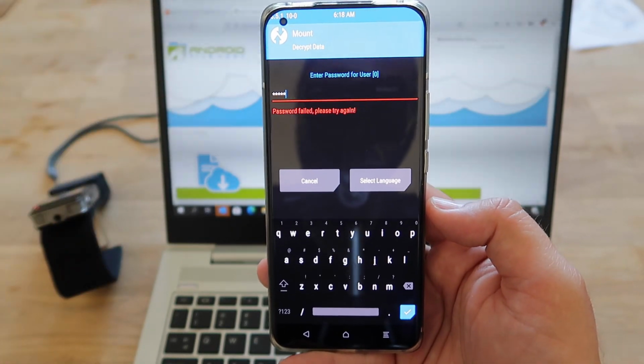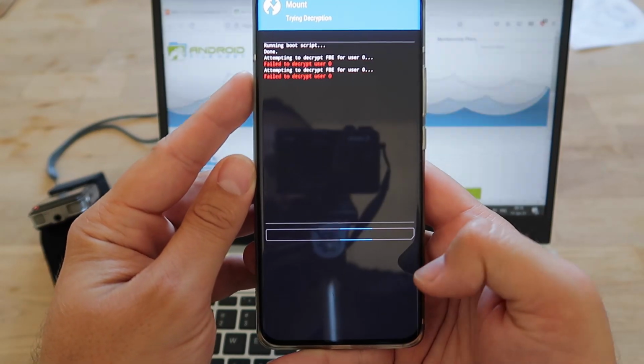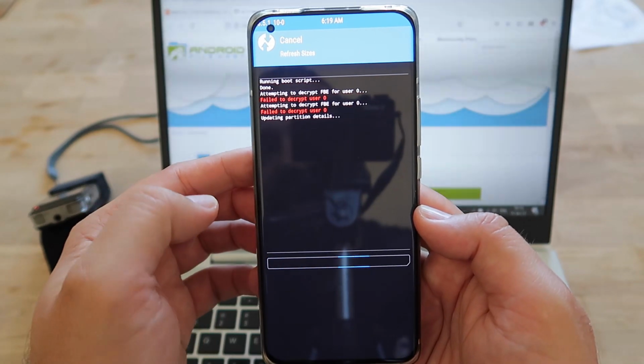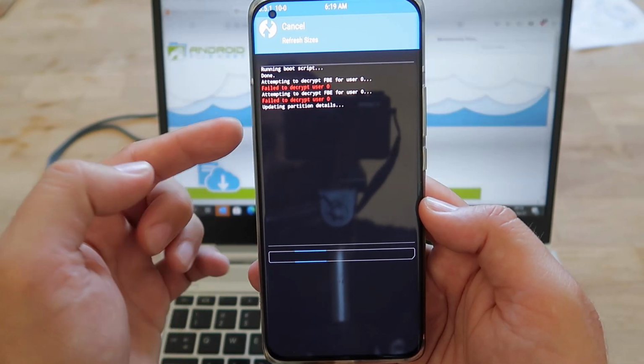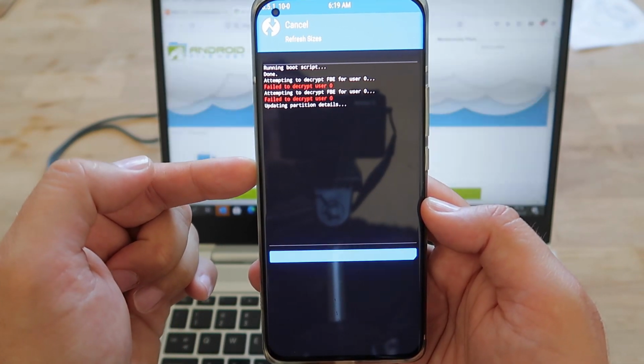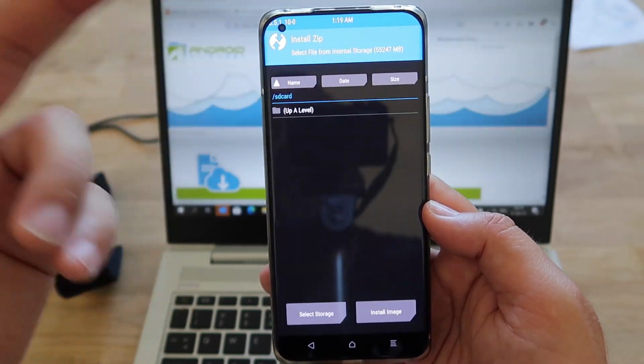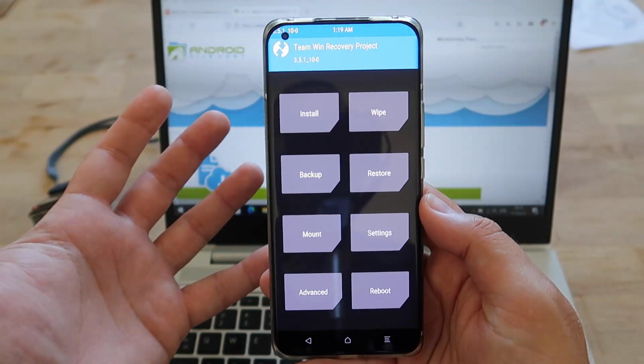Actually, let me enter my password, I'm gonna show you. That is now my real password. Click here, attempting to decrypt. No, doesn't work. You hit cancel, all right. And after you hit cancel, actually you are able to access your TWRP. But of course, if you go to install, you cannot see your data. So you can't do anything, right?